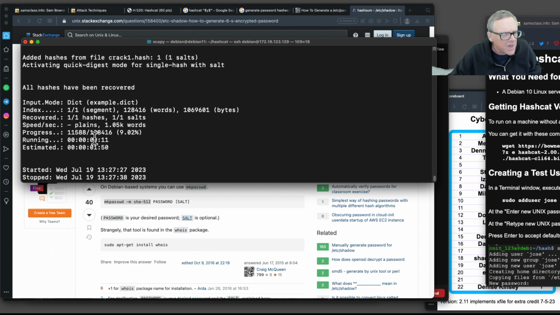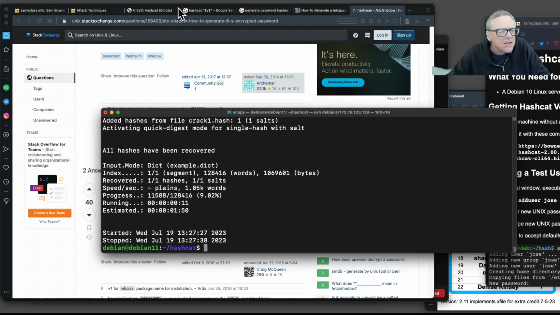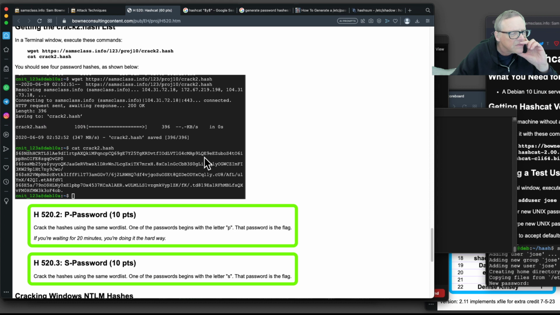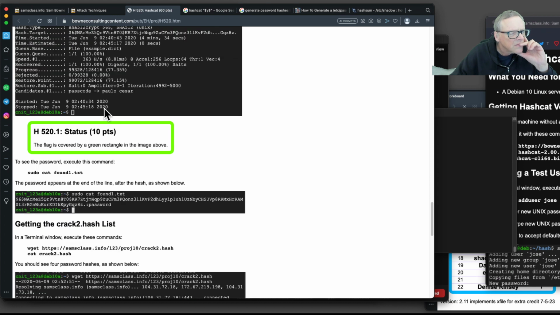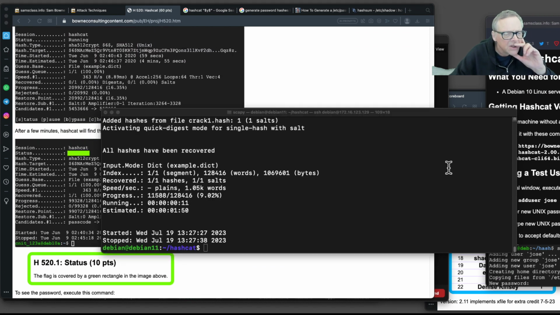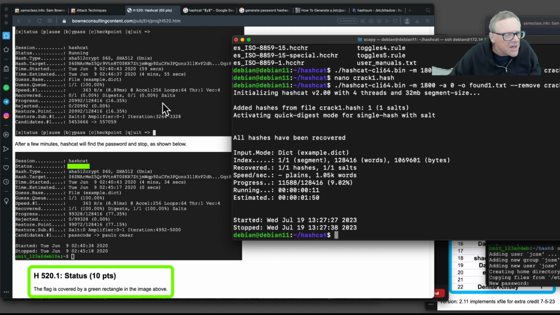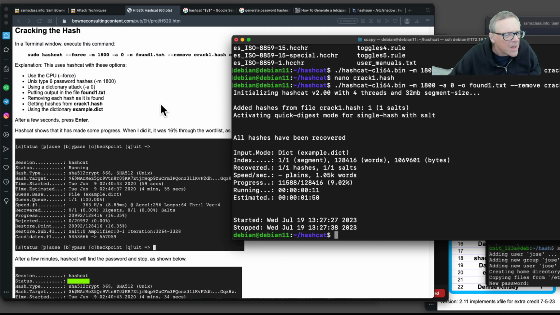It found one. And where did it put the answer? All right. Back to the instructions. It should find the password and stop, but it doesn't seem to print out the answer. This is a problem with a lot of these password cracking things. They hide the answer somewhere. And it didn't used to.